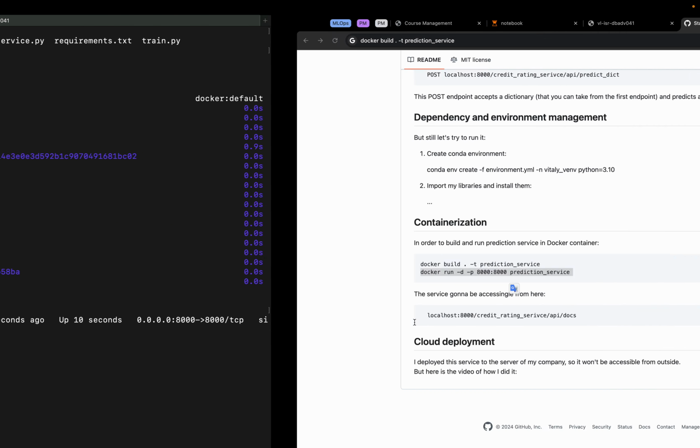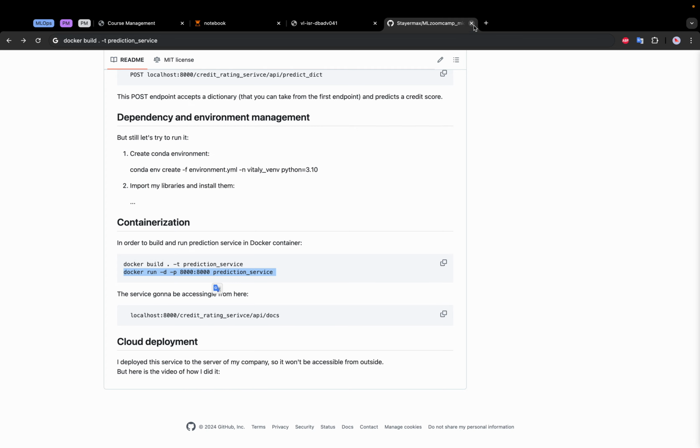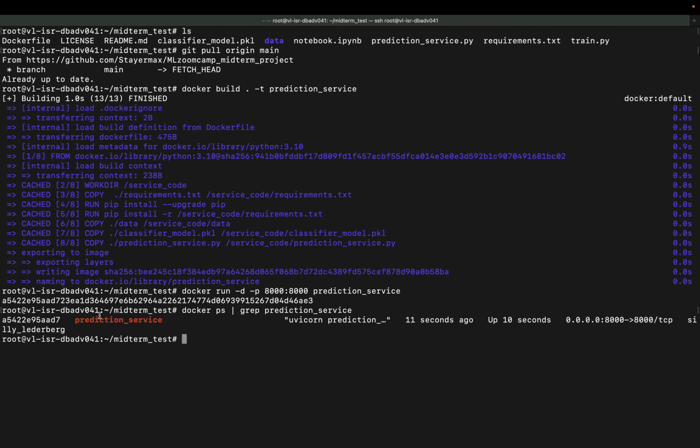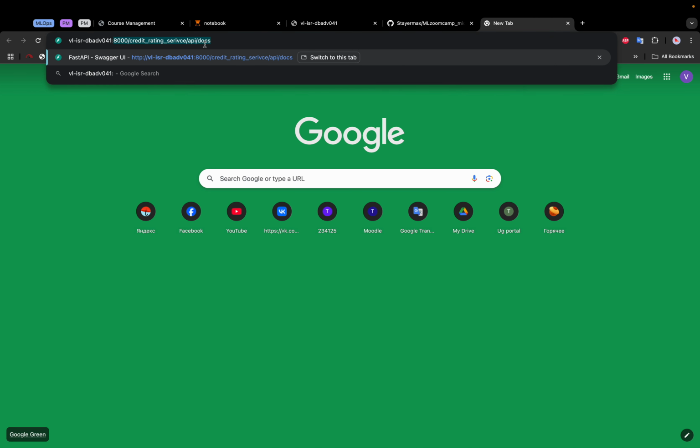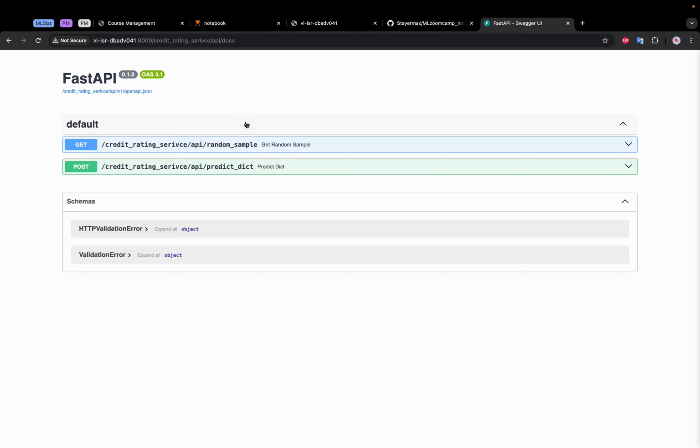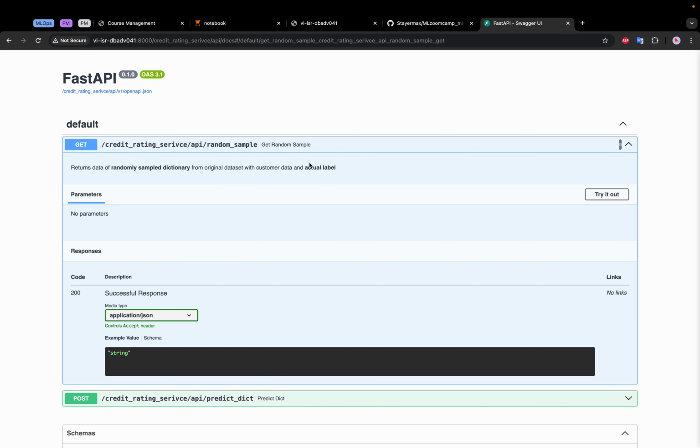So now if we open this server, it is called like this, and we write this port 8000, and yeah, we have this credit rating service API docs. We go in by this link and we get into the Swagger. This service has two endpoints. First of all, we'll get random samples.